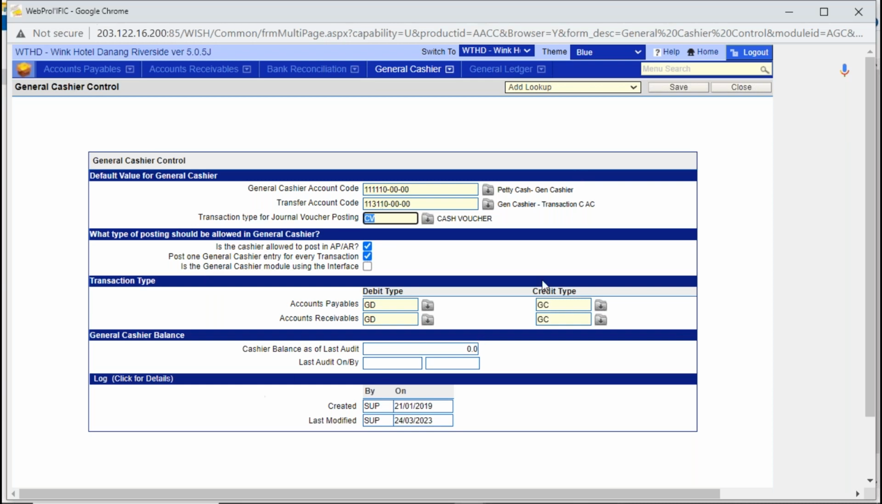Otherwise, the system will not allow the general cashier to post into accounts payables and accounts receivables directly. He will be allowed to post a cash journal only to general ledger. Okay, so this is again purely based on the decision taken by operational policies of the hotel. So you can tick or untick this option. Post one general cashier entry for every transaction. This is by default ticked. You don't have to touch it. This is how it works.